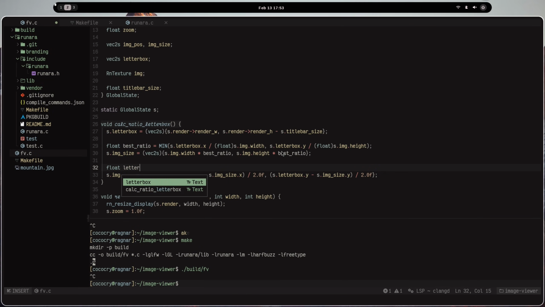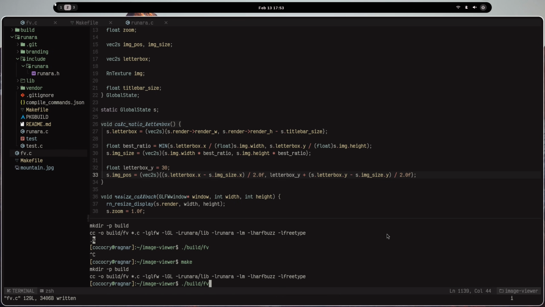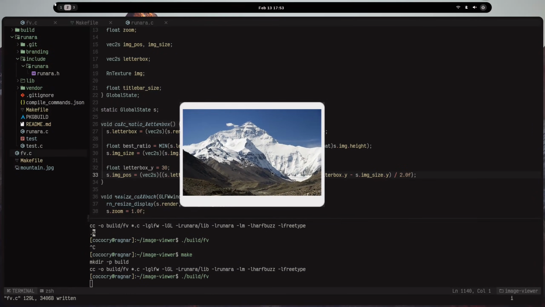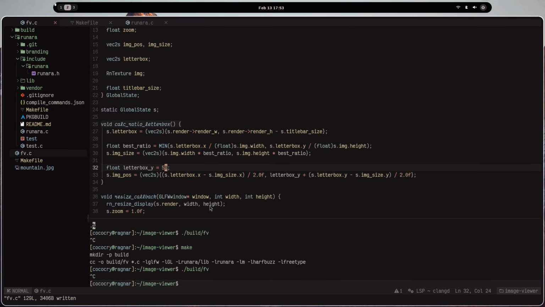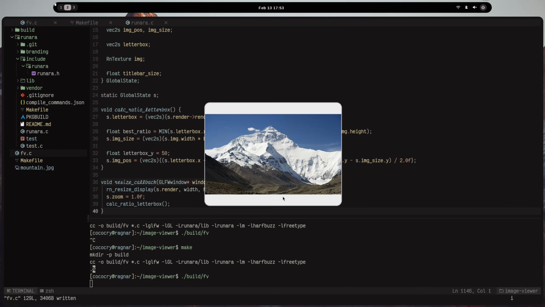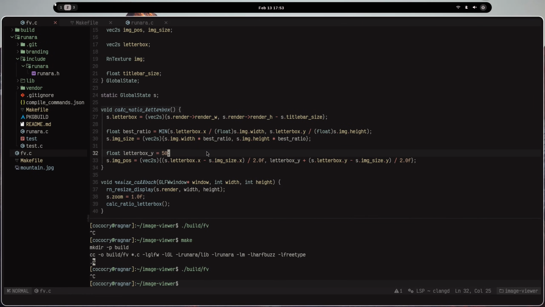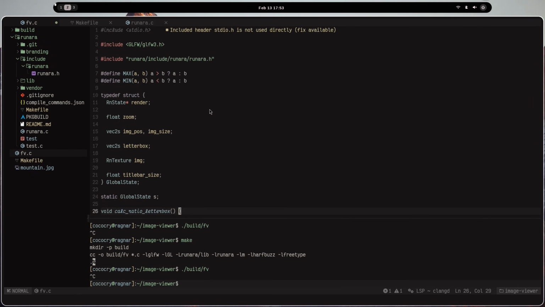Okay, let's say letterbox y is equal to 30, and then we would say something like is equal to letterbox y plus all of this. Okay, now we basically have this kind of letterboxing, but we want to say something like 50. Okay, perfect. And now what we can also do is to not have this y because it's not that cool.